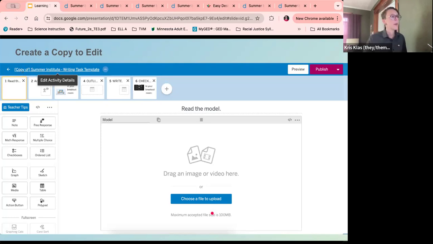Once you've gone through and added your images, your text, you can add more screens if you need to. Then you hit publish. And I'll show you how to actually launch the lesson after we go through more of the activity builder and how to edit these components. But yeah, this is how you'll get that template and then use it.